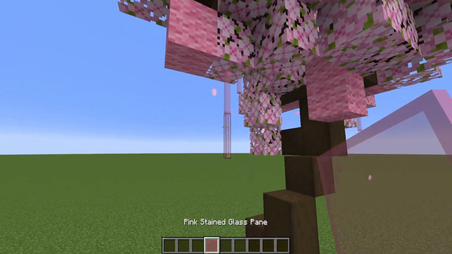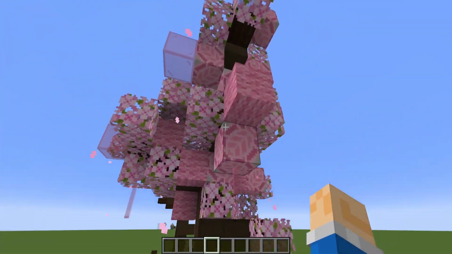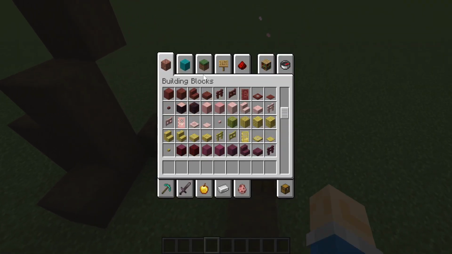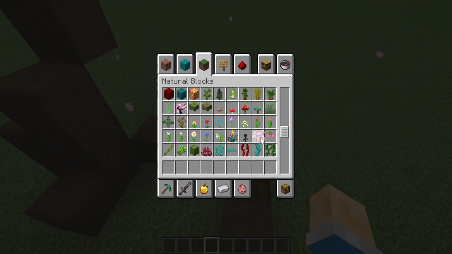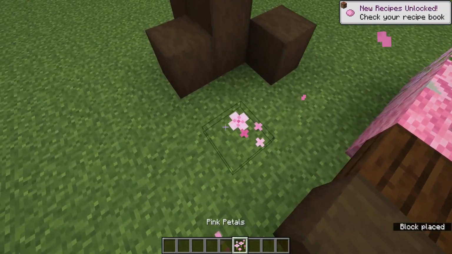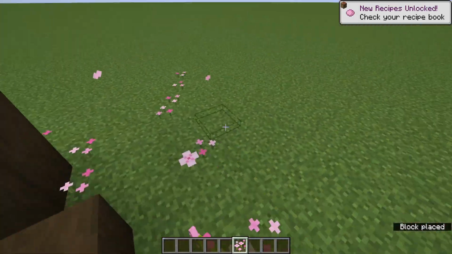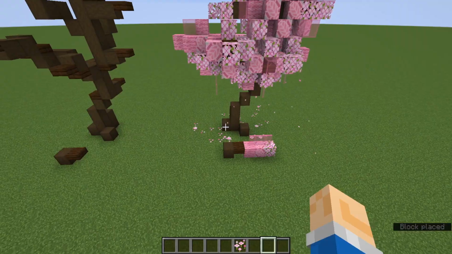You can still use some of these glass panes right here to make the leaves a little bit more droopy. You can also put the flowers that you get in the new update. Here, where are they? The pink petals. Yeah, you can place these down around. You can do all this because, you know, why not? And plus, you get the leaf effects.